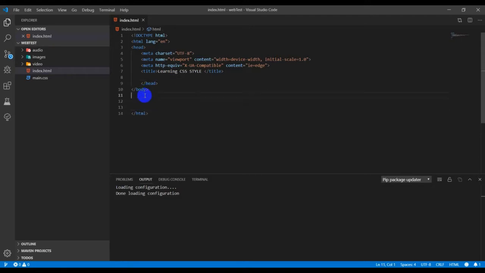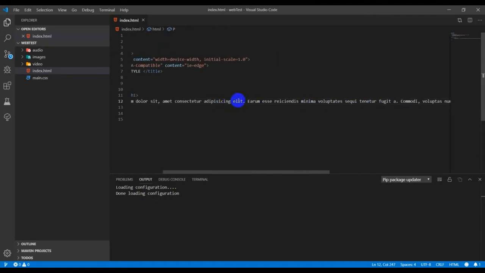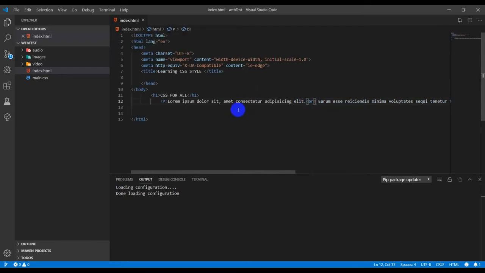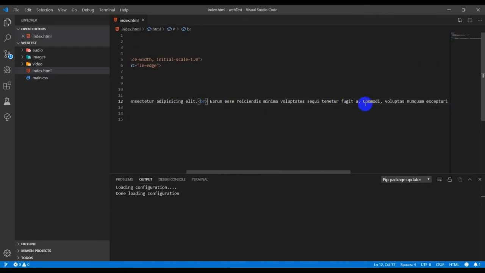I'm going to type some text using my h1 and then paragraph tags. So my h1 tag, I'm going to type CSS for all, and then I'm going to have a paragraph. In between the opening and closing tag for my paragraph, I'm going to put some dummy data, lorem. You can see I'm typing BR, so the BR tag breaks the lines. This is a long text, so I'm going to break it using the BR tag.